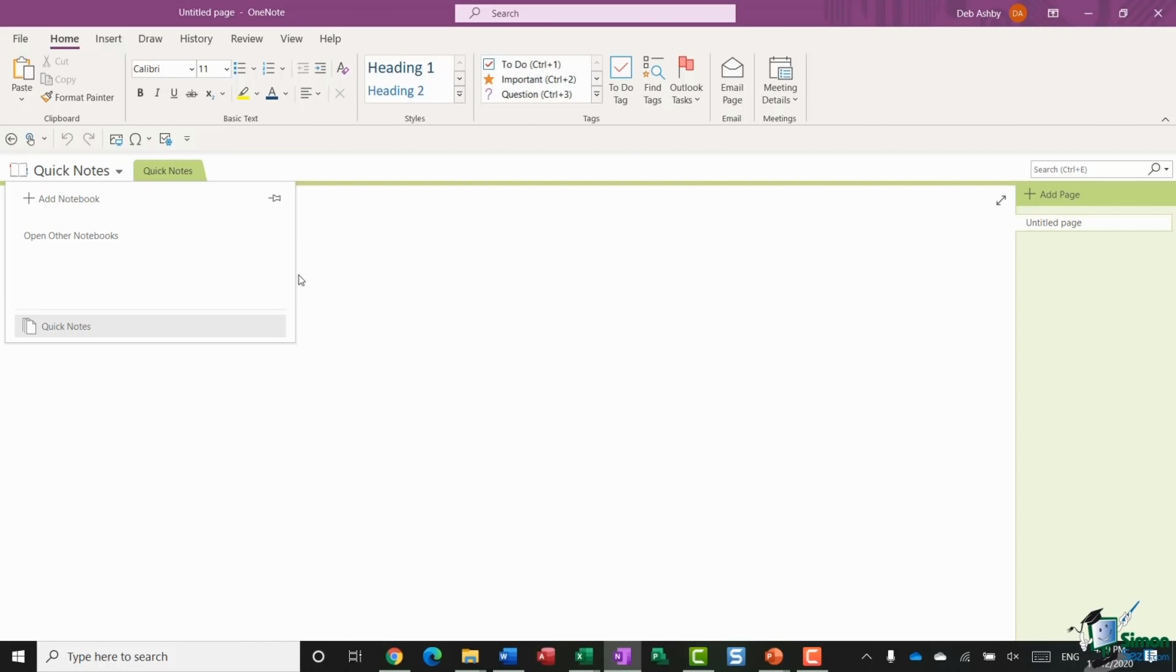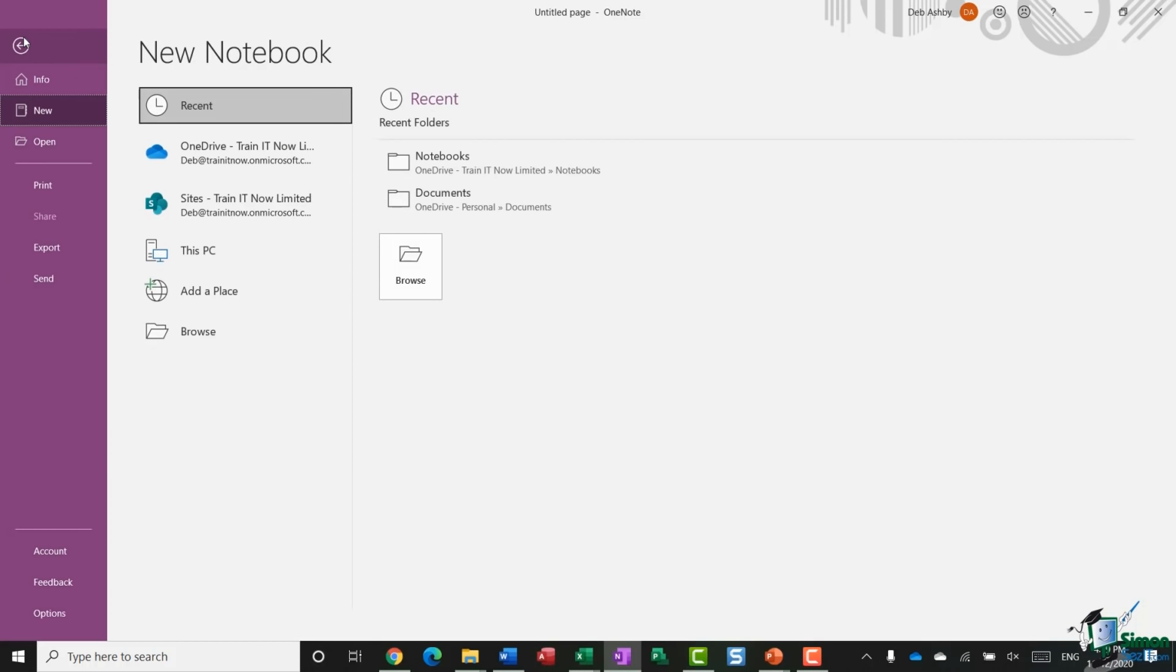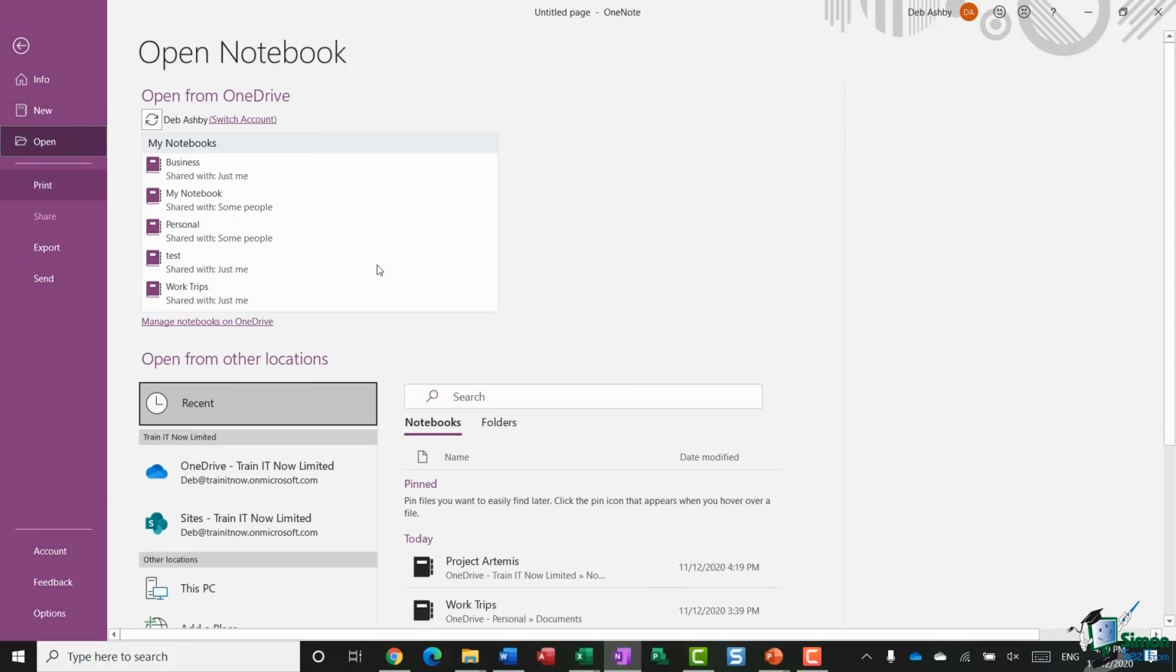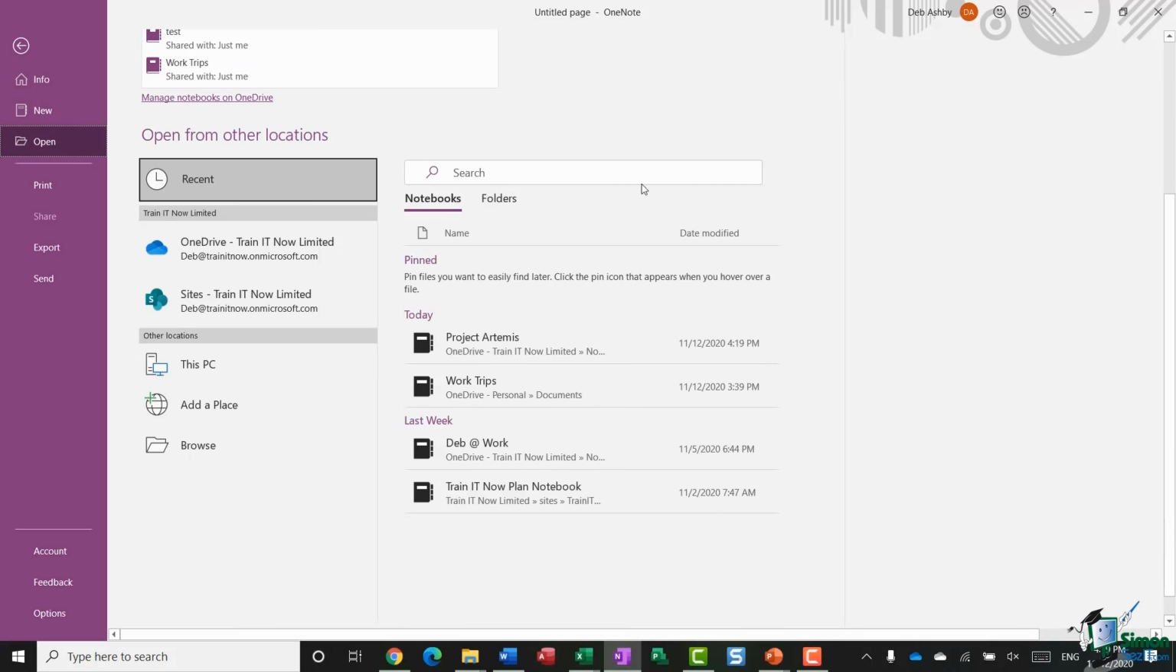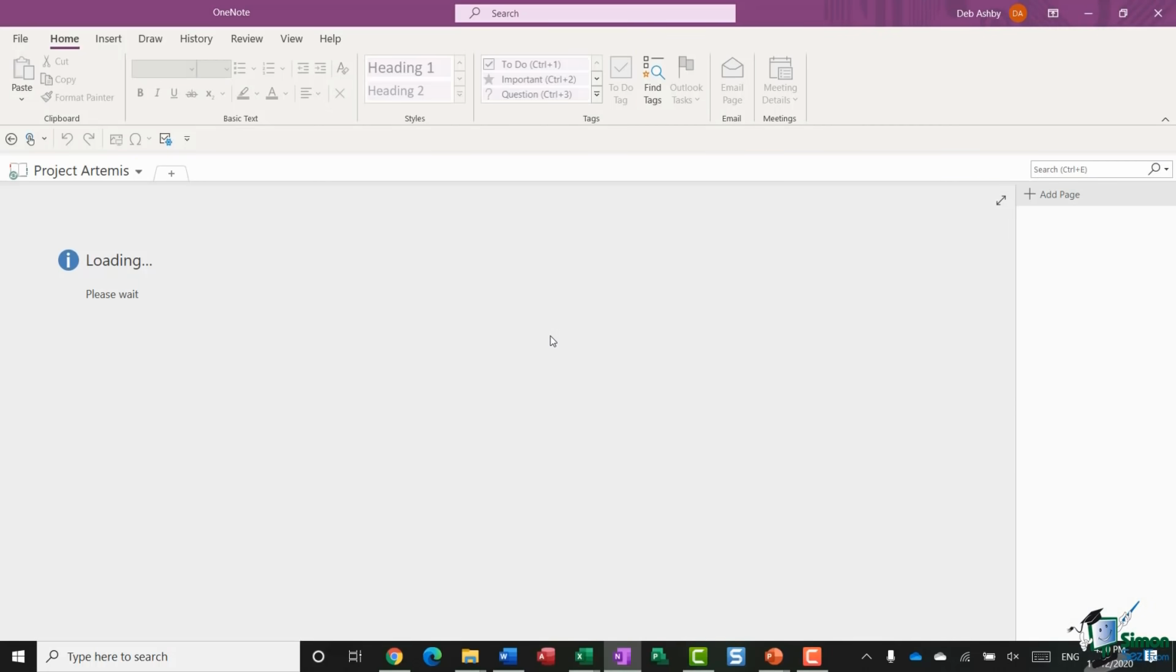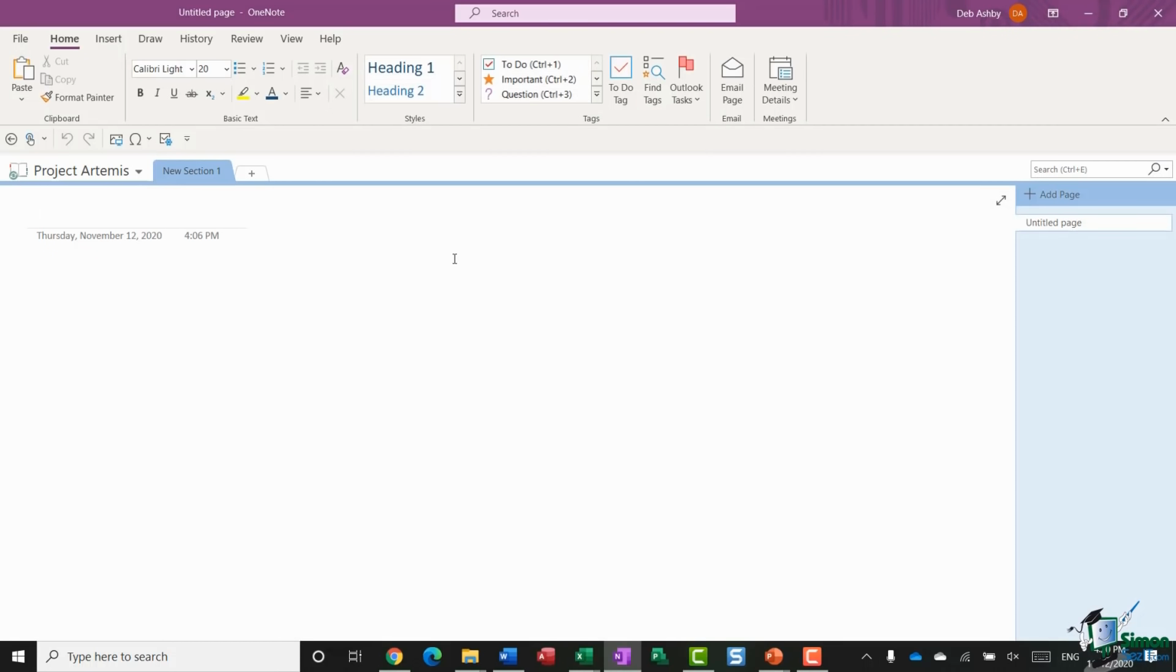Now I want to stress here, you haven't deleted your notebook, it hasn't disappeared, you've literally just closed it down. And of course, if you want to reopen it, you would go back up to File, down to Open, and because this is a notebook that I've recently opened, the quickest way for me to open this would be to make sure I'm clicked on Recent, and then underneath the Notebooks tab, I should be able to see the last notebook that I had open at the top of this list. So I'm going to click Project Artemis just to reopen this notebook. So modifying your notebook properties and closing notebooks, very straightforward, very simple, but very important.